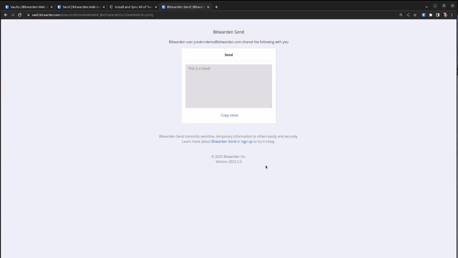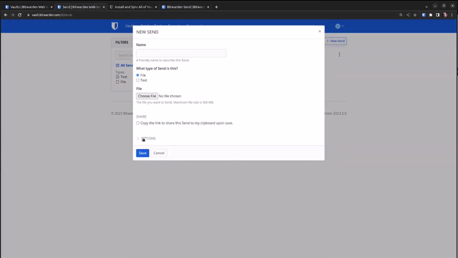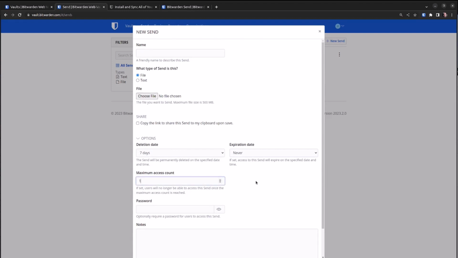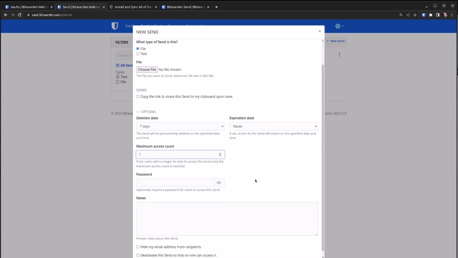When they load that link, a version of the Web Vault code will access and decrypt that information and show it to them in their browser. Through the expiration date, we can make this link stop working after a certain period of time, and through the maximum access count, we can, for example, create a self-destructing send link by specifying a maximum access count of 1.